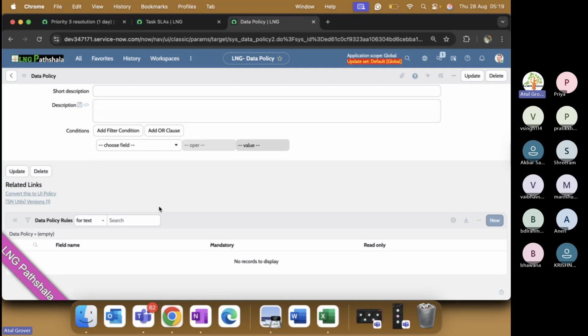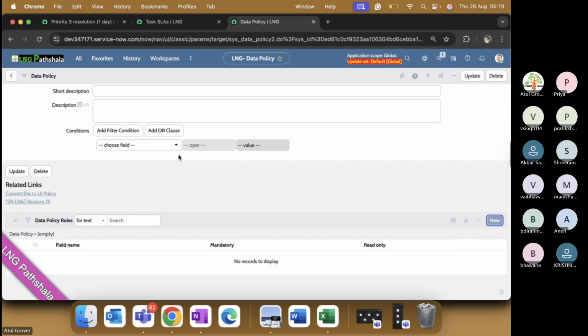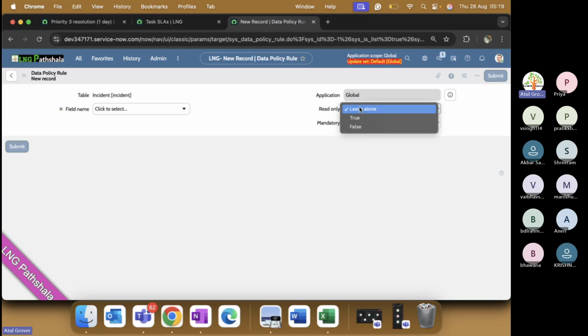Sorry, I'm saying this is not called action, this is called the policy rules. So if this policy runs, what do you want to do? Do you want to make it read only or mandatory? Visibility is not an issue because data policy works in the background, not in the front end. So visibility is not required. But you can make any field read only or mandatory via the data policy.